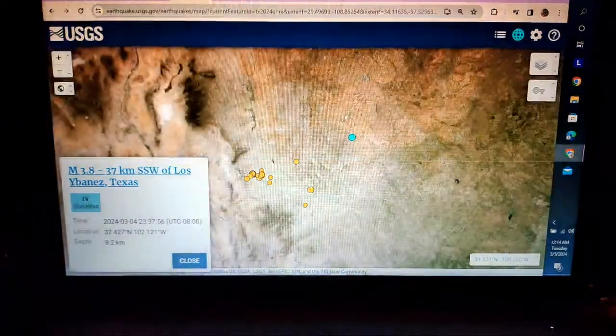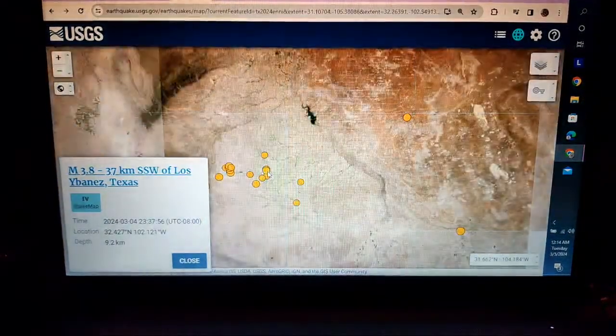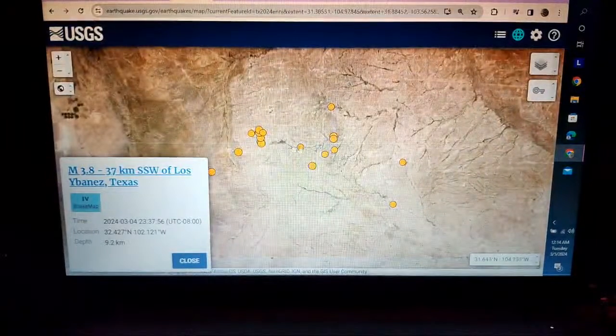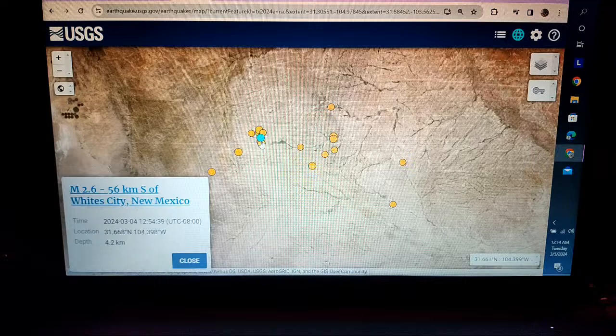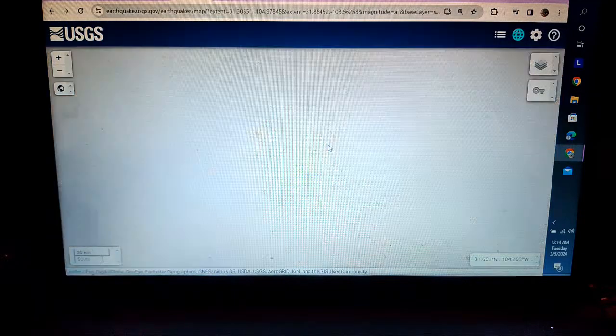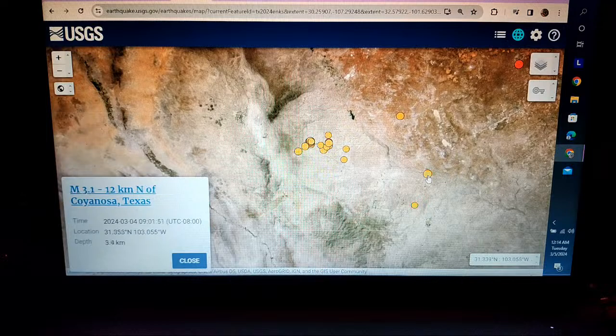Now we have this little area over here where we've been watching our activity, and it's still kind of swarming out right here. This area here in Texas. 2.6, 2.5, 2.3, a bunch of mid-range 2s in this region right here. Now you see how it's kind of spreading out a little more this way now? We have 1.6. There's a 3.1 right there at a depth of 3.